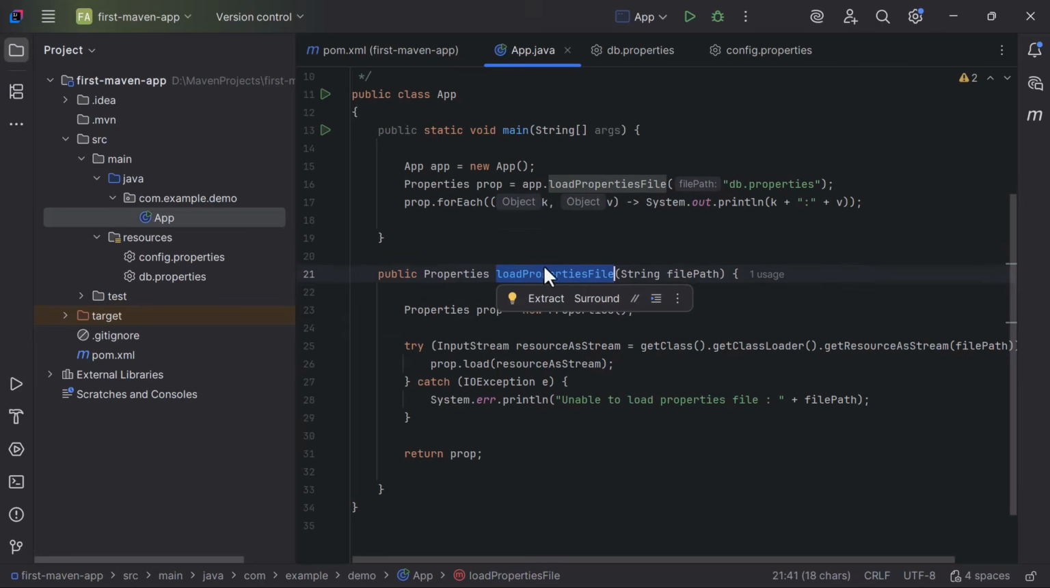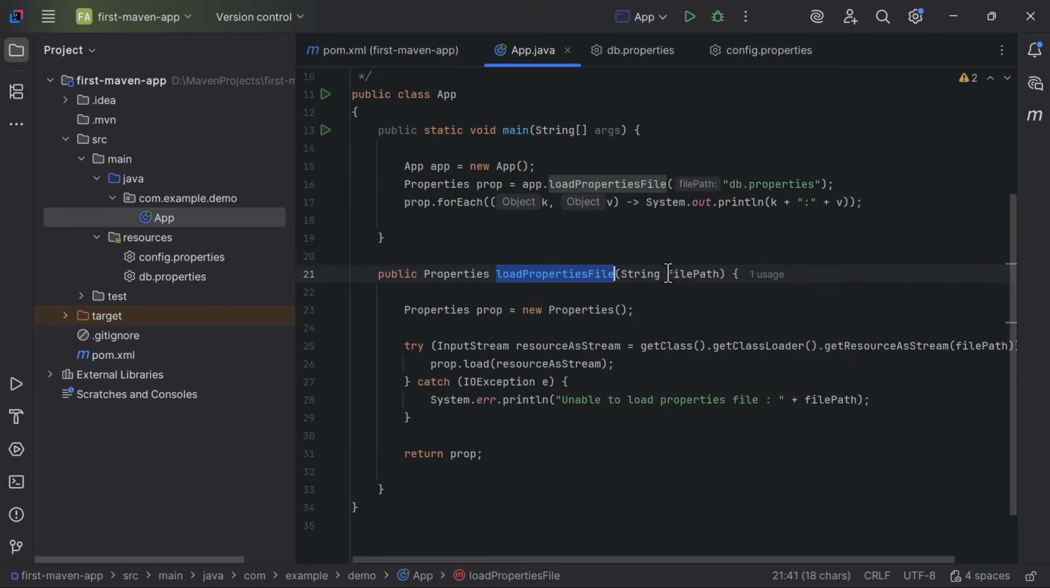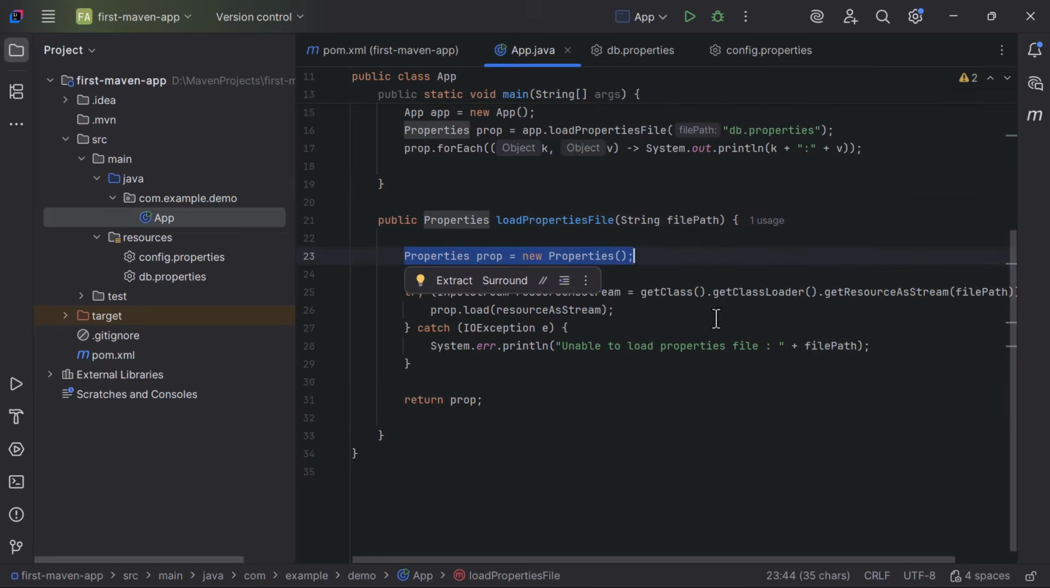Below the main method, we define a new method, use public Properties loadPropertiesFile, and pass a parameter named filePath of type String. Inside the method, we created a new Properties object. Now comes the important part. We need to load the file using the class loader. We use a try with resources block to safely open the input stream.